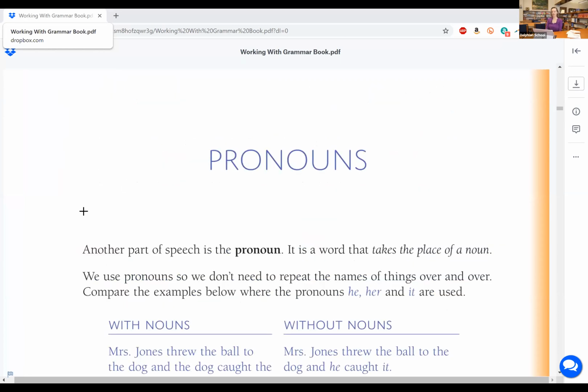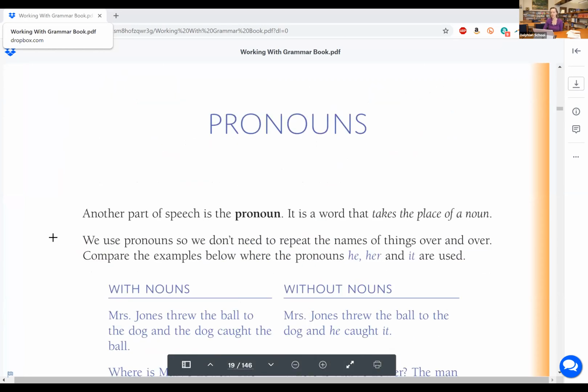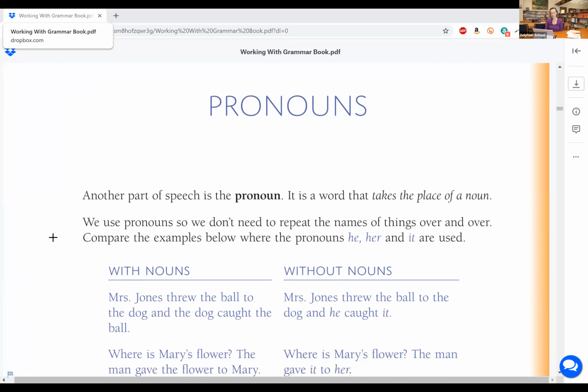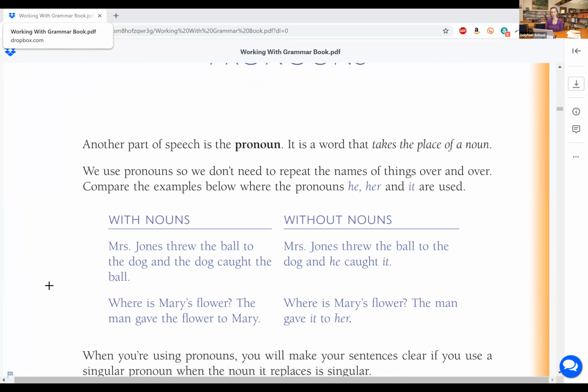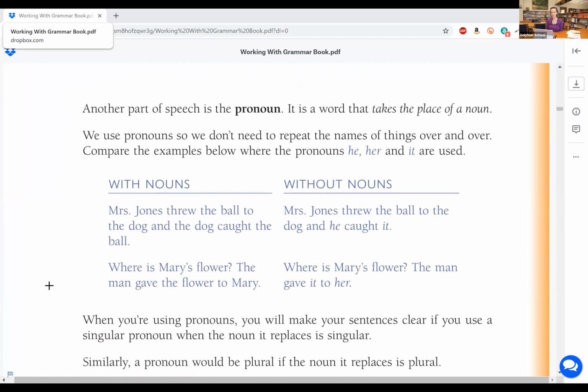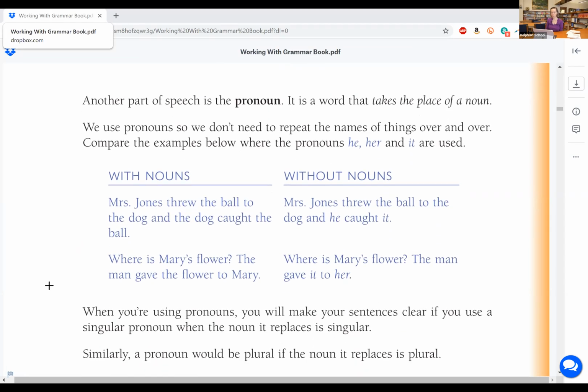Here we go. Okay, I'm going to read you some of this. All right, another part of speech is the pronoun. It is a word that takes the place of a noun. We use pronouns so we don't need to repeat the names of things over and over. So that's like when we say I or me for Alyssa. Instead of saying Alyssa likes to go to the store, I would say I like to go to the store. It's simpler. Compare the examples below where the pronouns he, her, and it are used.